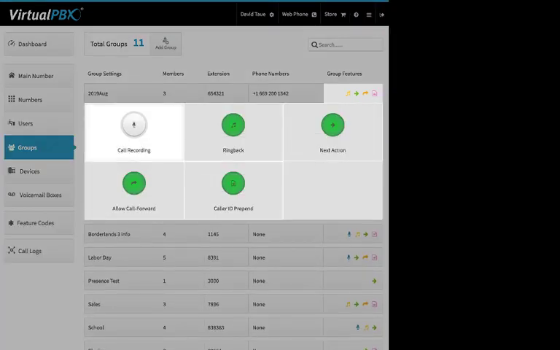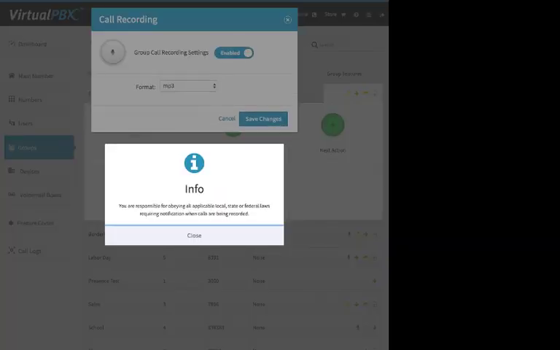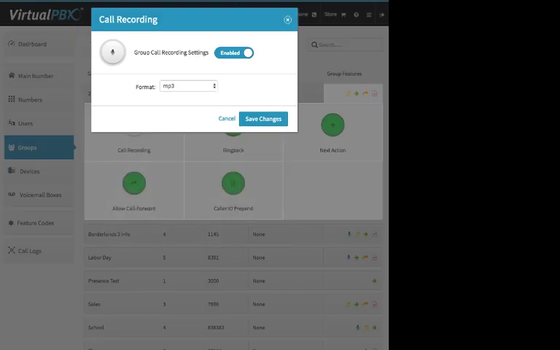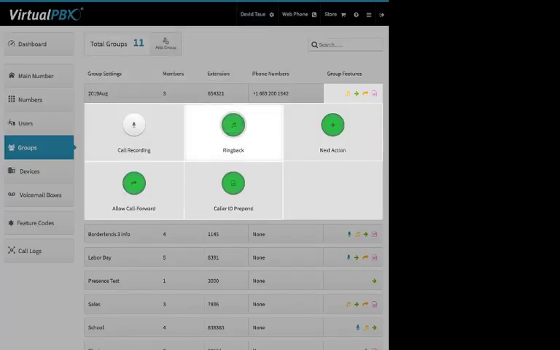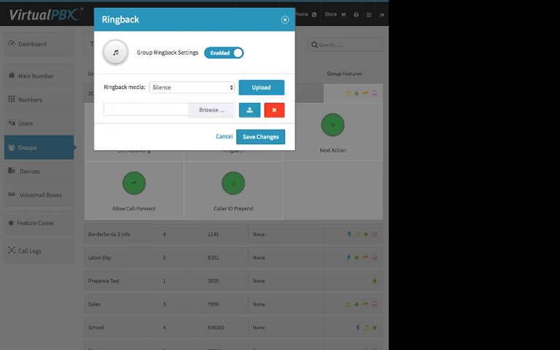All right, call recording. For a ring group, it's simply that, enabled or not. Ring back, this is essentially hold music that plays until one of your staff members picks up. The main thing is you want to make sure that that file lasts as long as your total ring duration of the group.